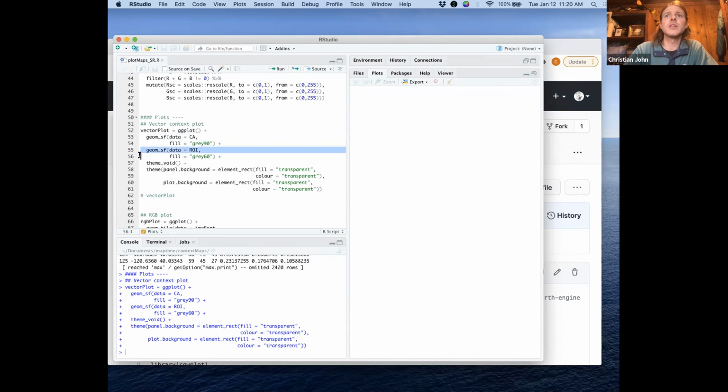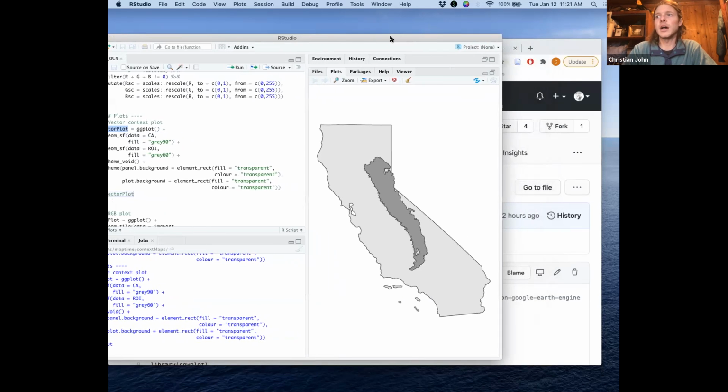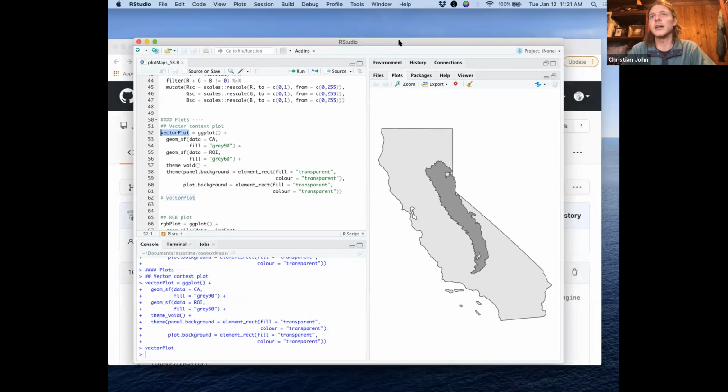and an additional layer that contains our region of interest, and then remove all the X and Y axis stuff because it's a map, not a graph. And we can take a look at that and we'll see, okay, I accidentally imported the Sierra Eco region rather than Yolo County, but you get the idea. We have California and our ROI highlighted.